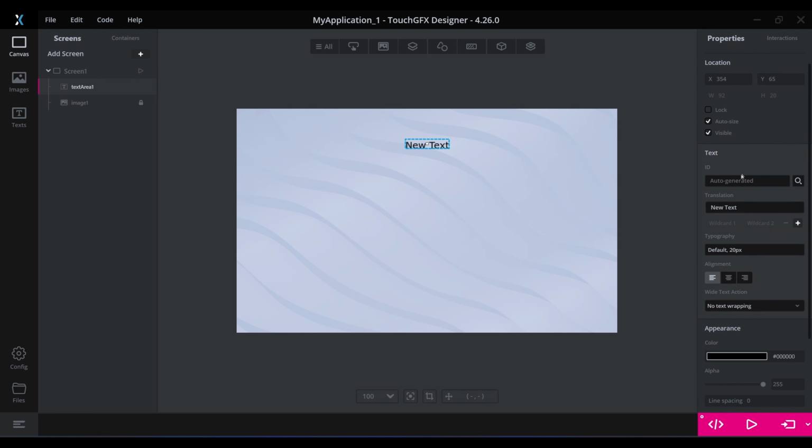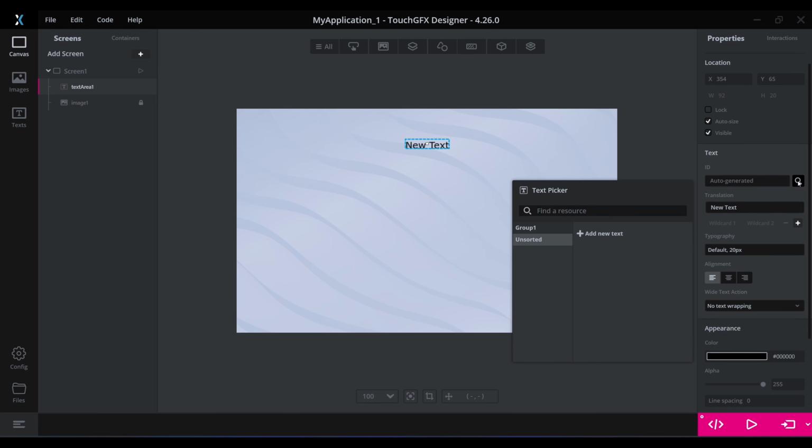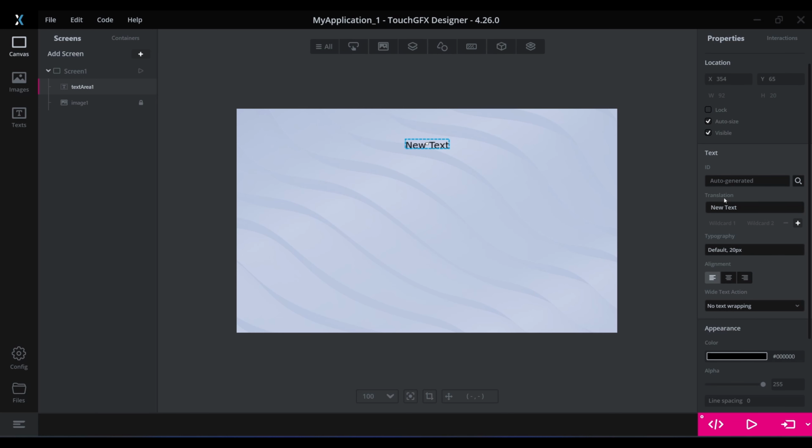Next, we have the text ID. Whenever you place a widget, this ID is auto-generated. Next to it, there is an icon that lets you assign this text to a specific group in your text database. I will explain exactly how to organize these groups later in this video. Below that, we have translation. This is where you define what actually appears on the screen. I will change this to say hello world for our example.